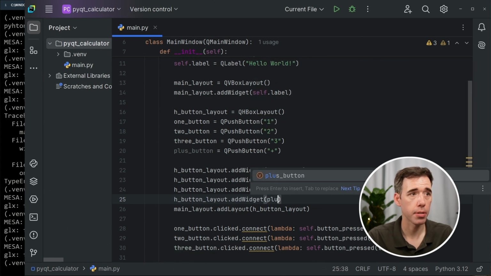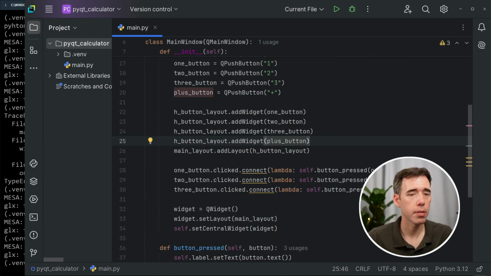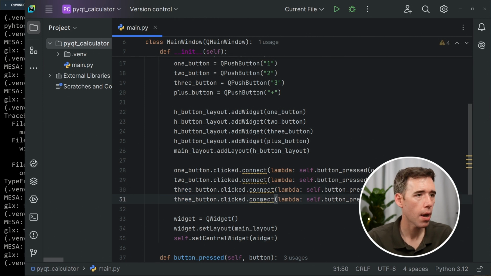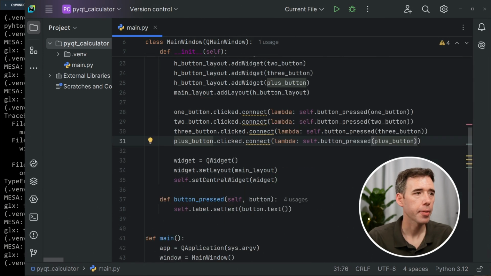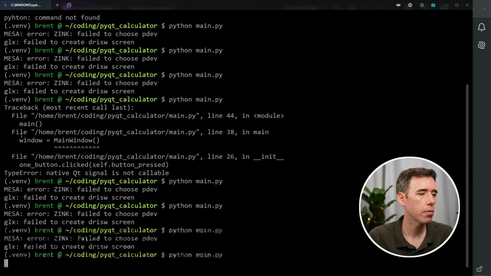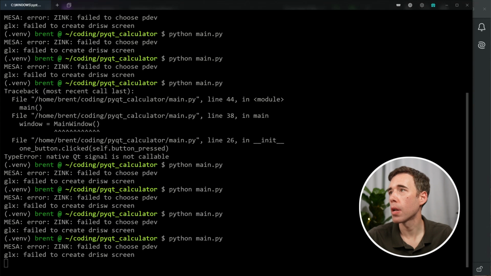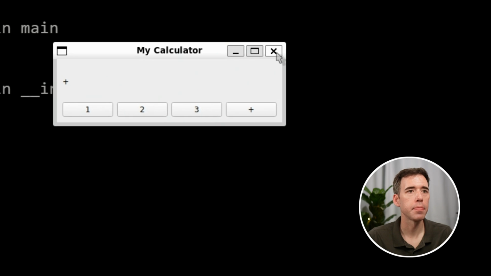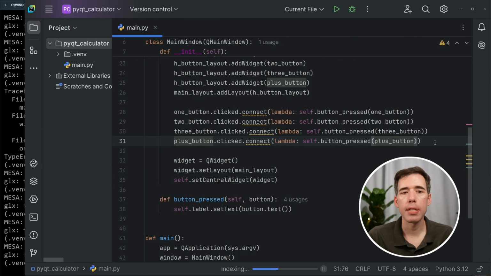So this is going to be plus button, and let's add our signals slots, plus button and plus button. Great. And if we run this right now, we can see that we now have the plus button here, and we can click it and it'll create pluses. Cool.